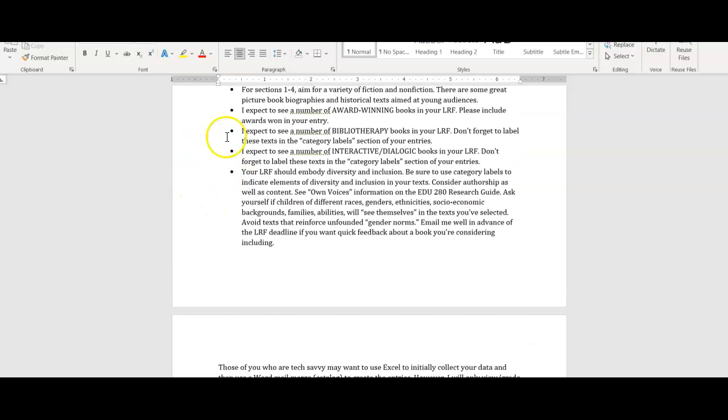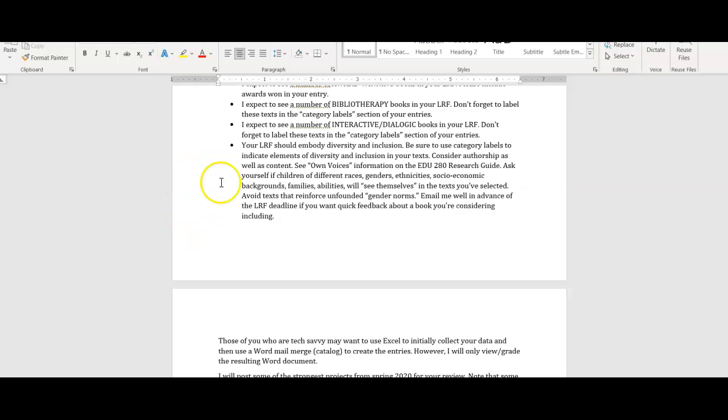I also expect to see bibliotherapy entries as well as interactive and dialogic entries. If you don't know what these are, there are links within the key assignment area as well as the week 7 and week 8 class materials, because week 7 and 8 are instructor-led activities and read alouds are included in that. So check those areas out or just send me an email if you'd like a quick explanation.